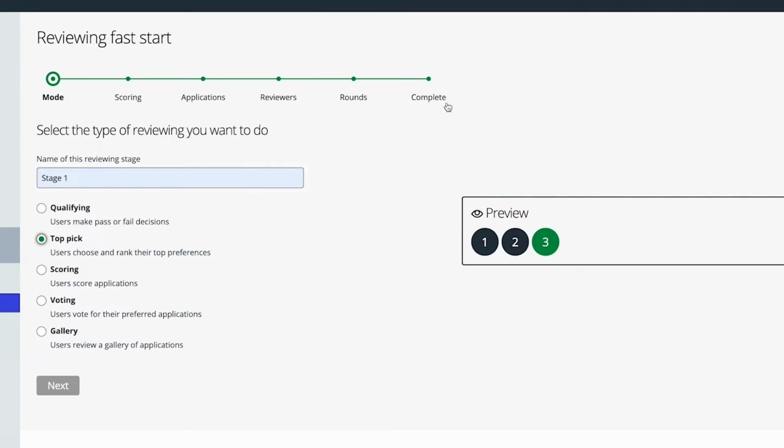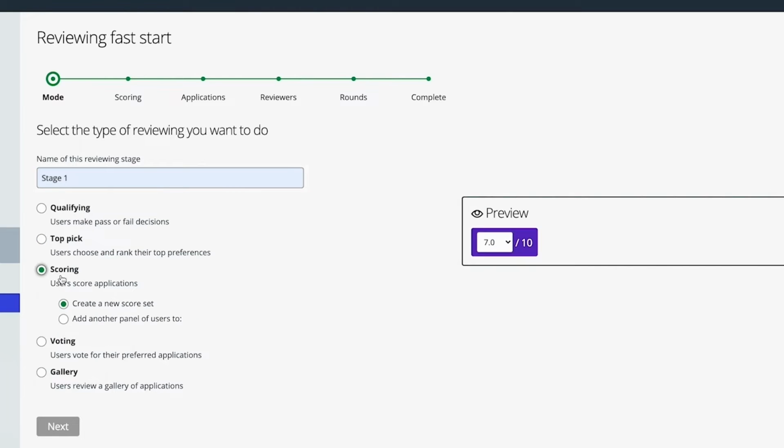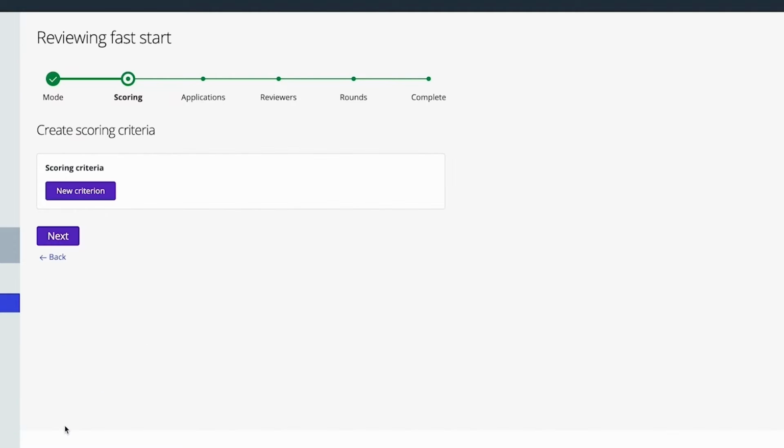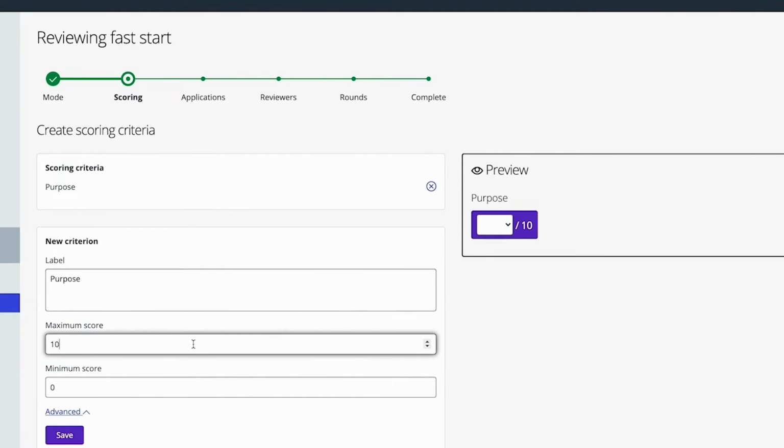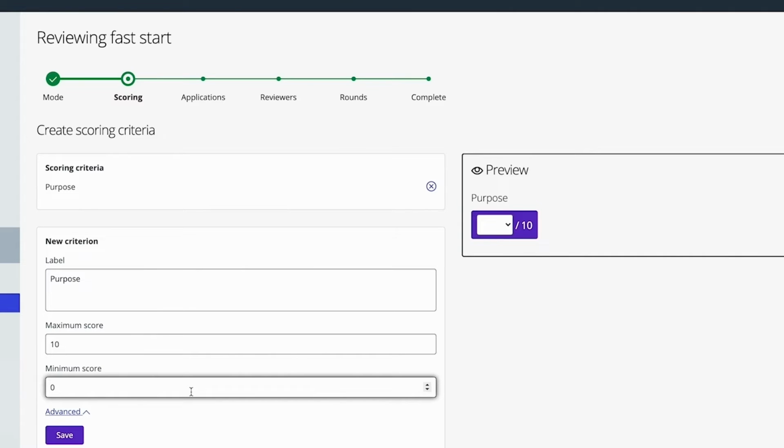Each review mode has different configuration requirements, so there are slight differences in the number of steps you'll go through for each one. We've selected scoring mode, so we'll click Next to move to the next step. For the scoring mode, you have to create the criteria your reviewers will use to evaluate applications. Let's create that now. Just give your criteria a label and decide what your maximum and minimum scoring will be.